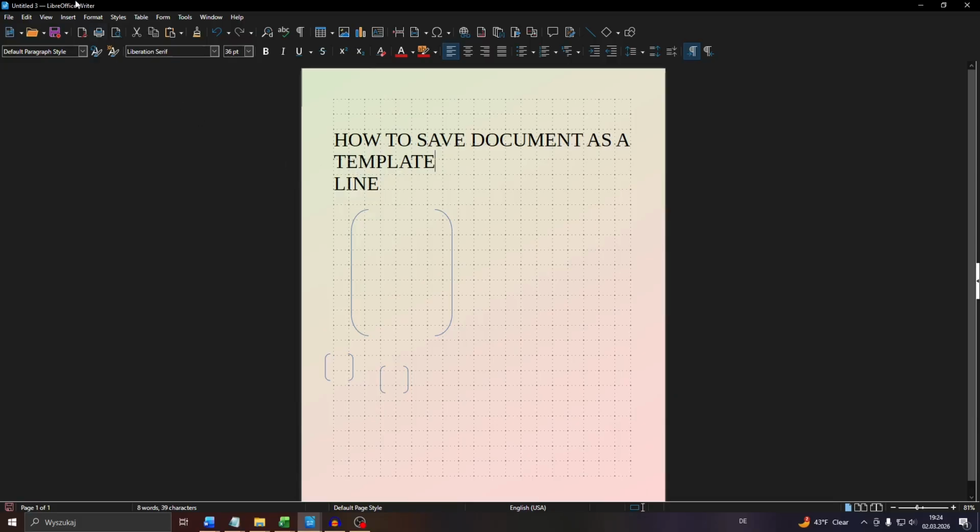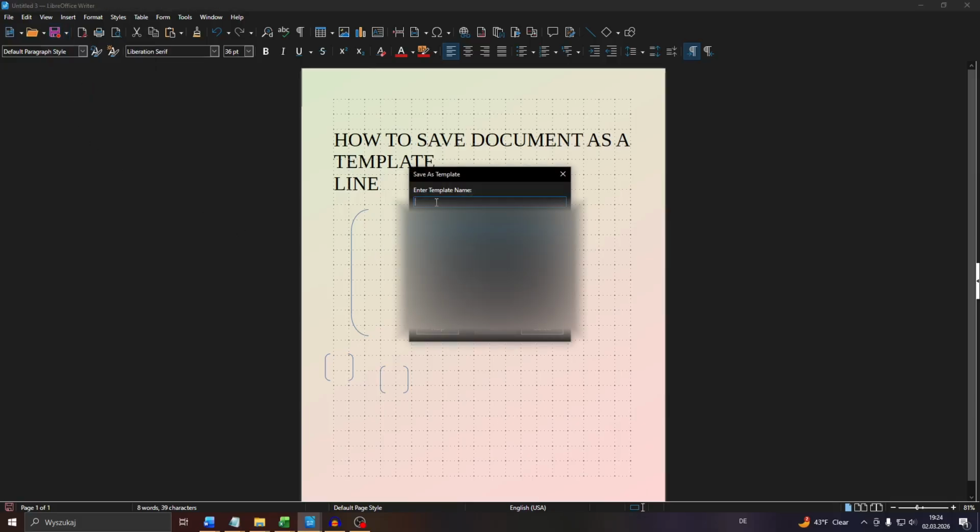Navigate to your LibreOffice Writer document, and here in the top left corner next to the Save button you will see the drop-down menu. Choose Save as Template. From that menu, enter a template name like, I don't know, my template 01.